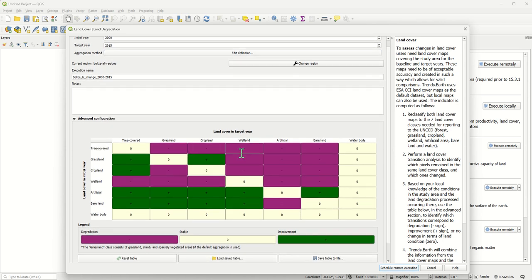So this is how to match the original land cover classes to the UNCCD 7 classes. And here is the transition matrix. What we have here is the original land cover classes at the initial year, and the land cover classes at the target year. So this is showing a pixel that initially was grassland and now it's tree covered. So it's showing a positive increment here, an improvement. Otherwise, if tree covered in the initial year and then changed to grassland, this is going to show a degradation change.